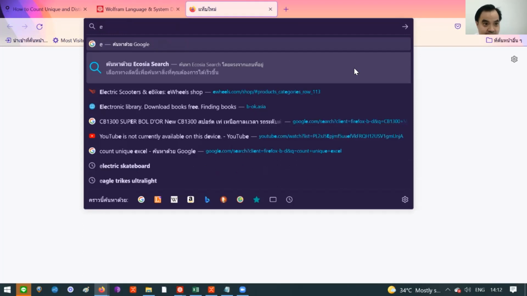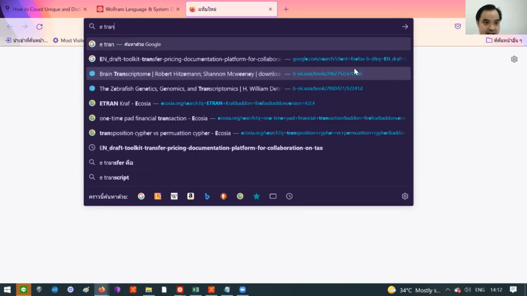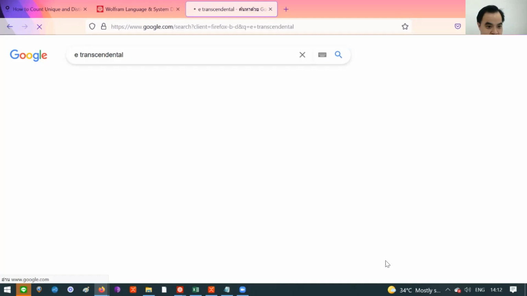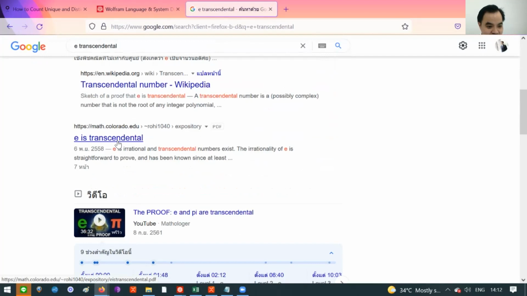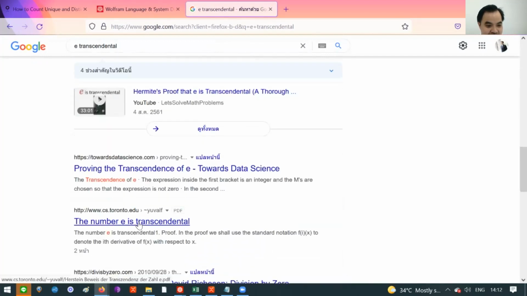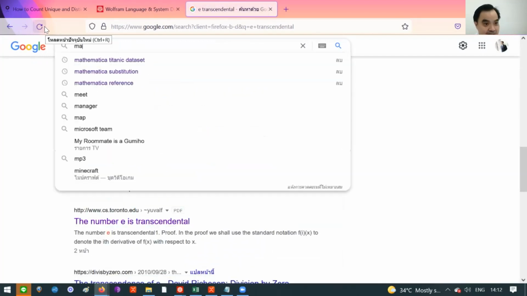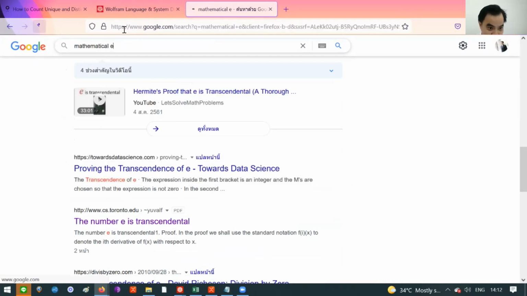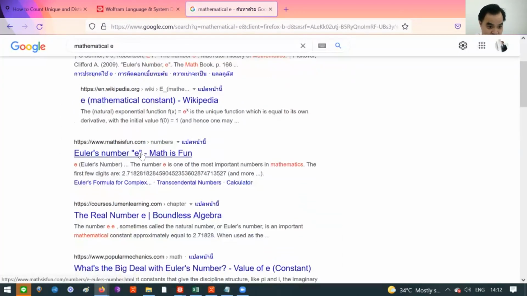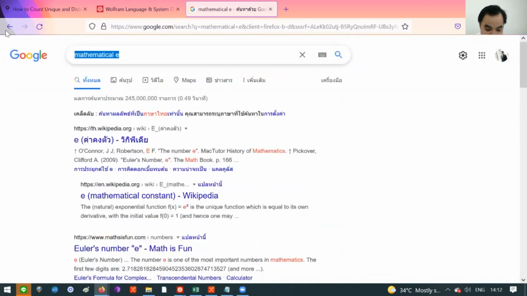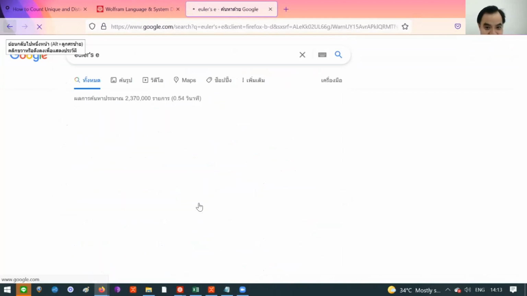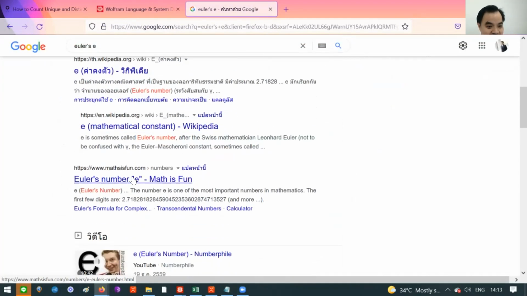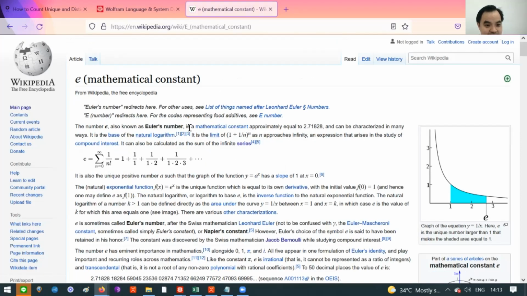E is transcendental. About the number E. If I want a Wikipedia page on it, Euler's E. I guess we call it Euler's E. E, mathematical. Sometimes it's called Euler's number.